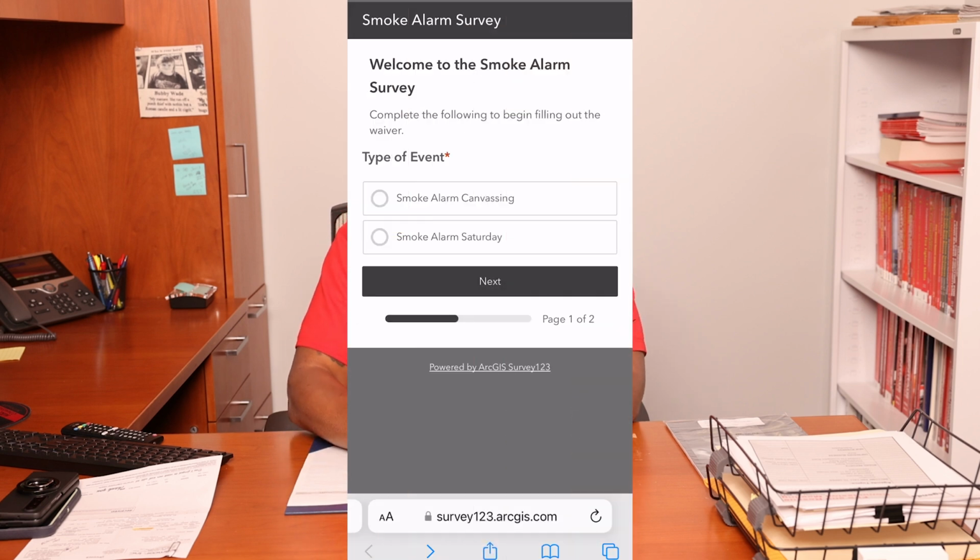Today I'm going to go over the smoke alarm canvassing form that has been introduced under our new app. On the front page we have the smoke alarm survey. You choose the type of event to start with. There are two options: the first option being smoke alarm canvassing, the second option being smoke alarm Saturday. For our purposes today, we're going to choose smoke alarm Saturday.